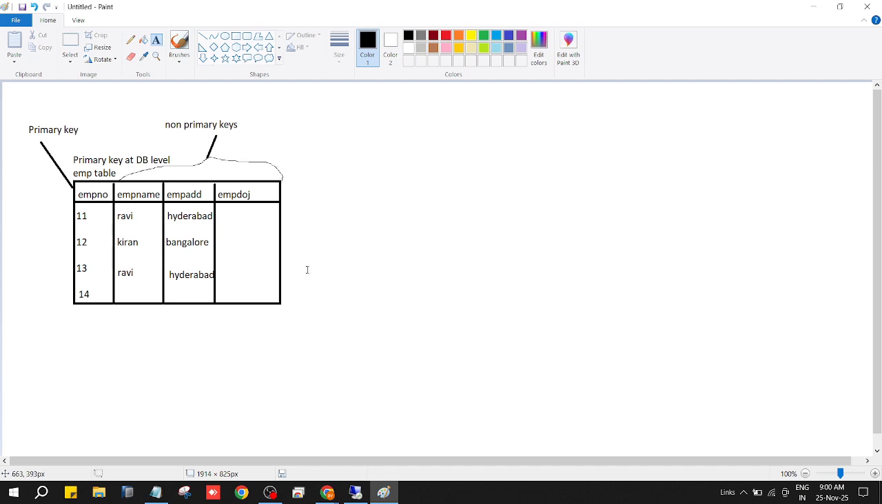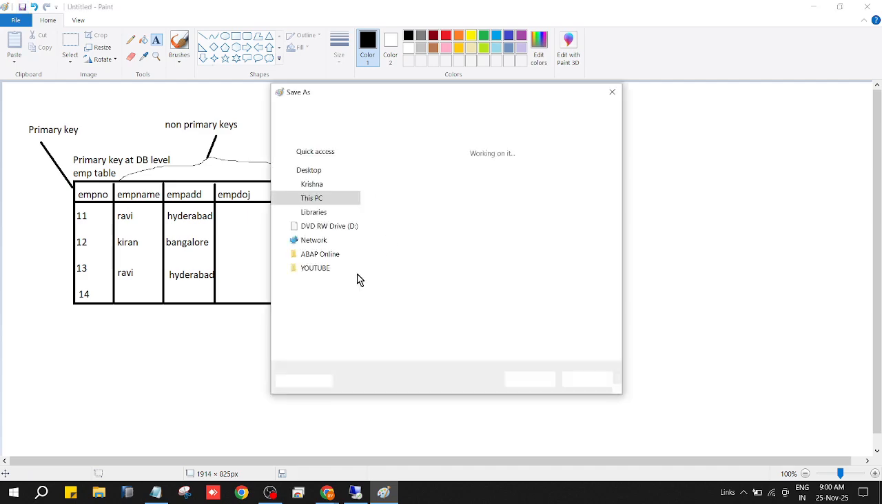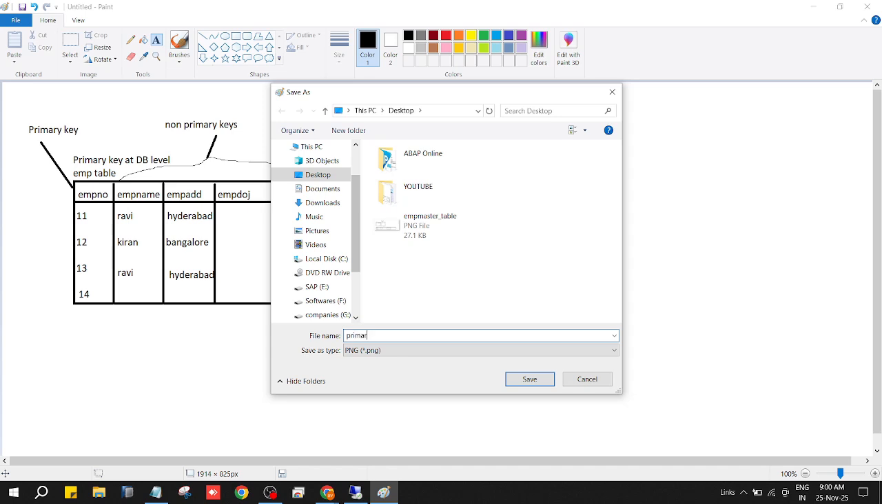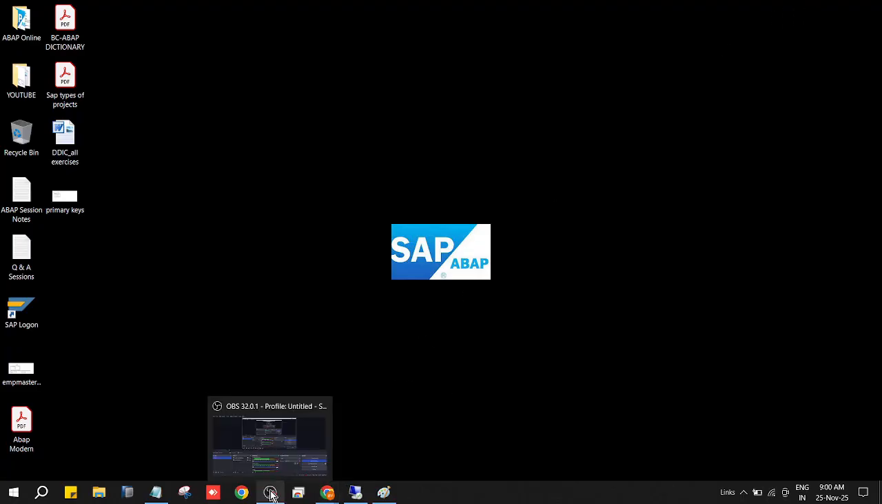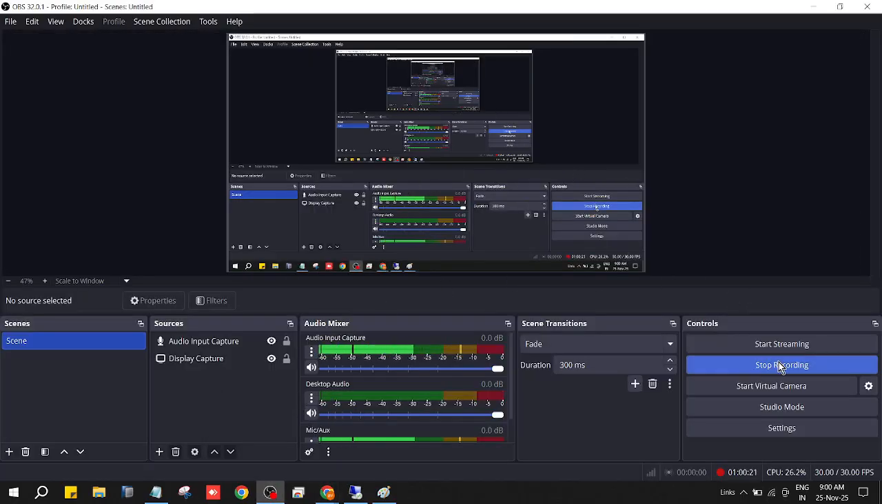This is the definition of the primary key concept at the DB level. But how is the same concept incorporated in SAP? We will think about that now, from the SAP point of view. One second. You're right. We will go to the primary key concept here. We will start a new topic here for the next one hour.